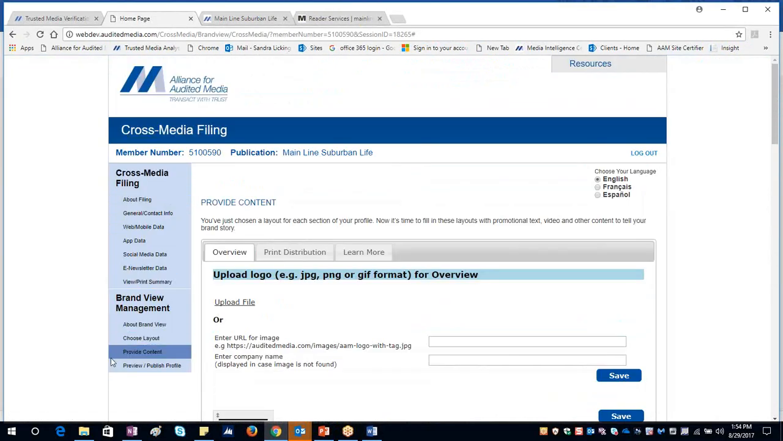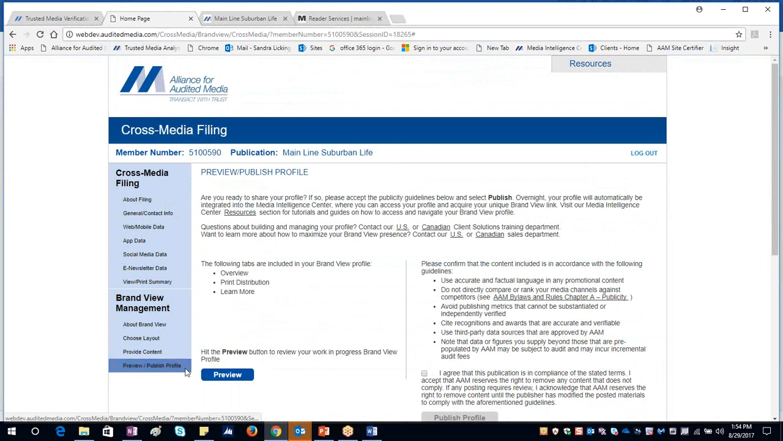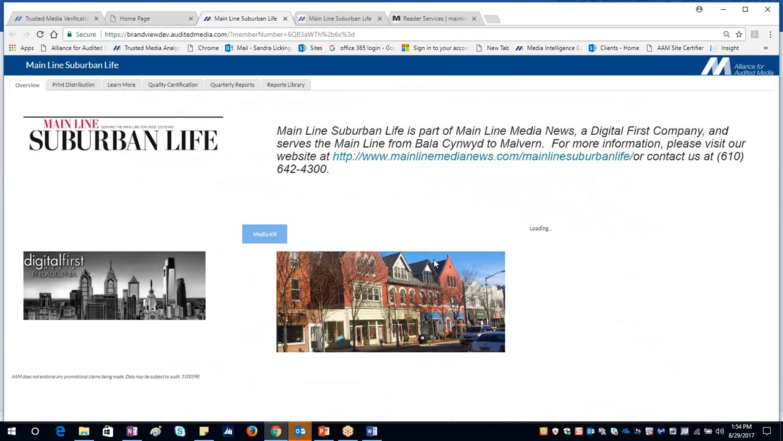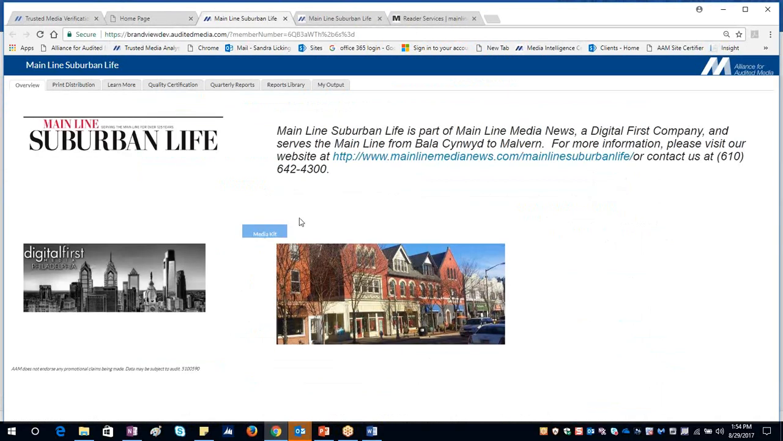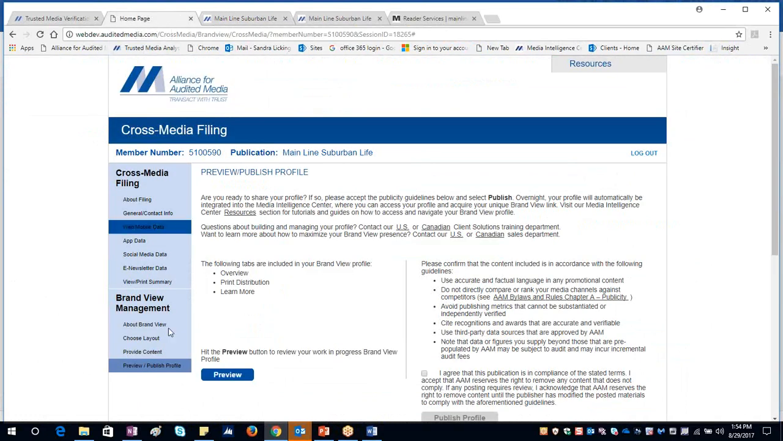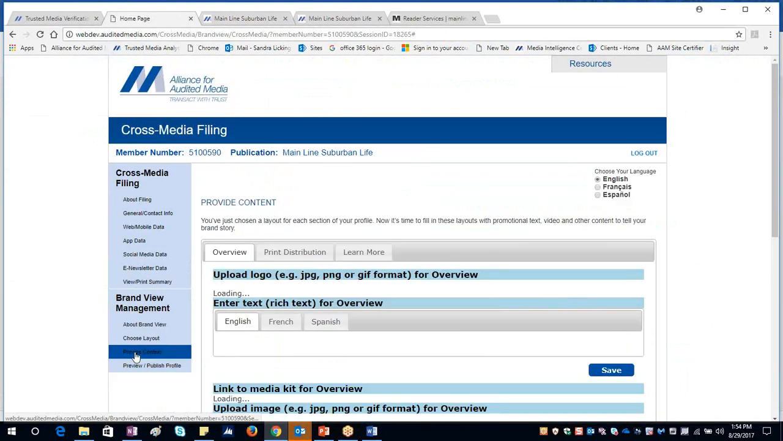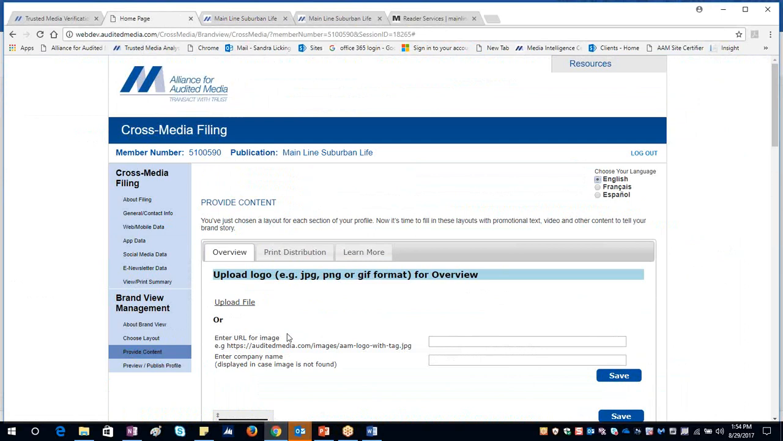And now I'm going to double check it again. Go into Preview. Click on Preview. And there's my Overview page. I really like how that looks. Now I want to go and set up my print distribution tab. To do that, it's the same process. Go back to the home page, Provide Content, but instead of the Overview tab, we're now going to Print. So you want to click on Print Distribution.